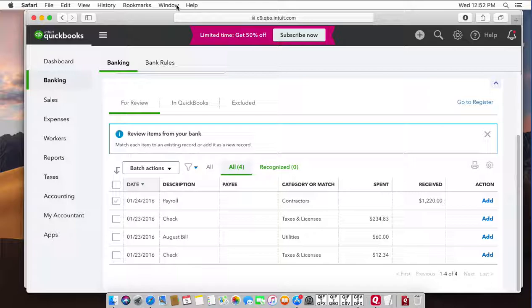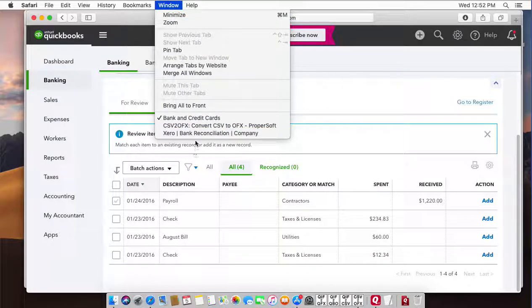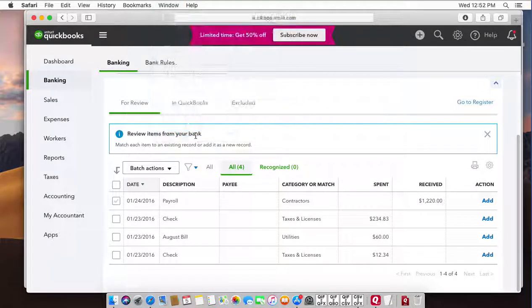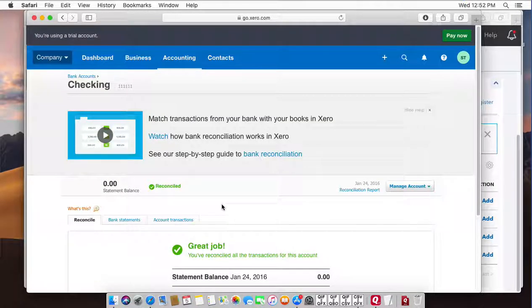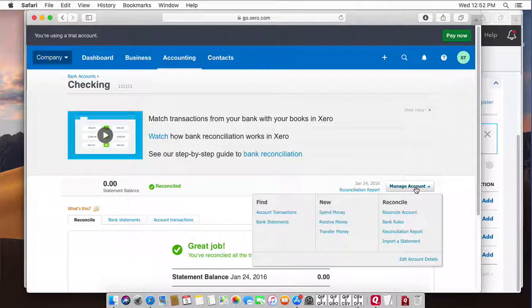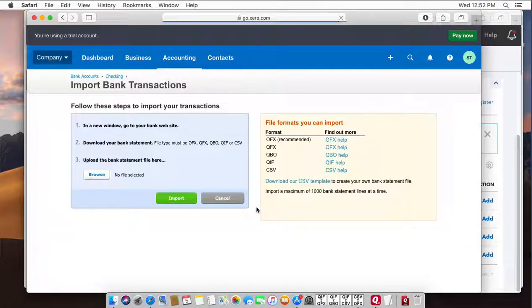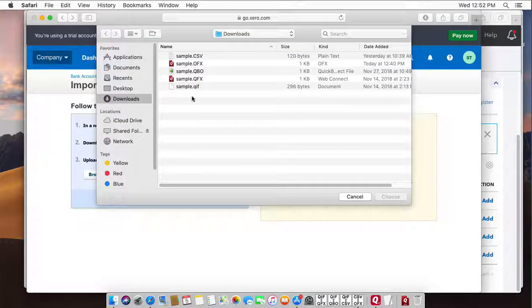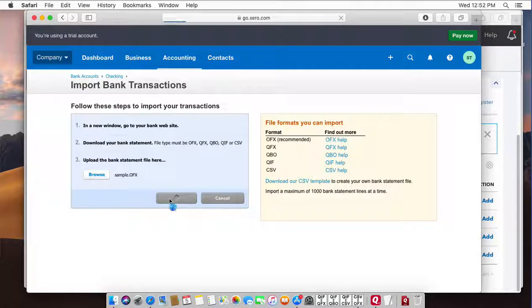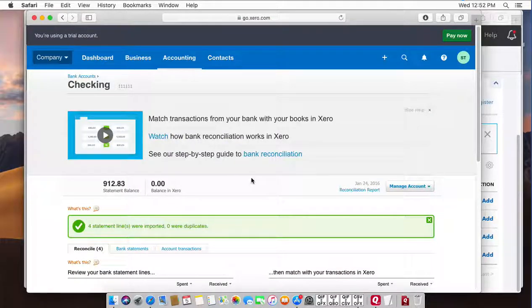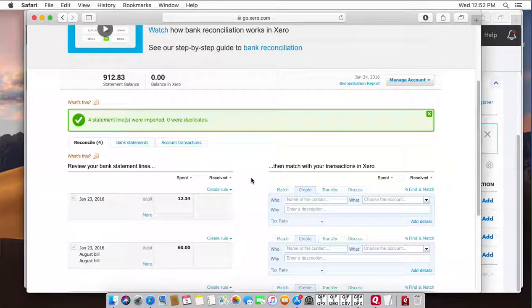Now let's try to import the created OFX file into Xero. In Xero, the import is similar. You select account and then look for import statement. On import statement, you click Browse button and locate your OFX file and click Import. Now your data is imported.